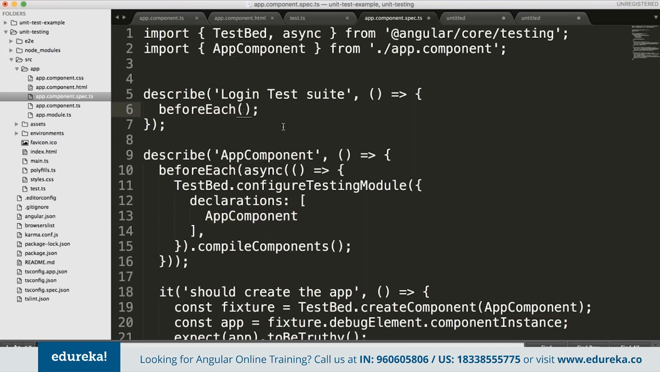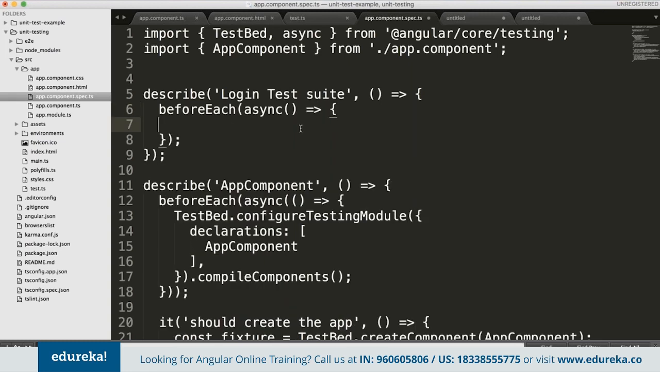So to do that, before each has a method called async, you have to do it. Async is a method, so arrow function. Again, in this, you have a function, the callback function. Now, how do you declare a component? You have to use TestBed dot configureTestingModule. What is the module you are going to test? Testing module. What is the module you are going to test? This one. Dot compileComponents.